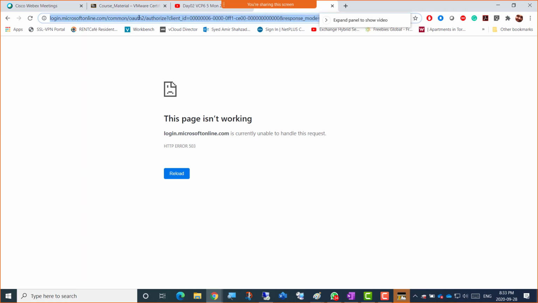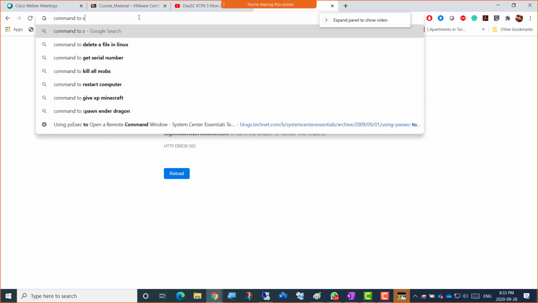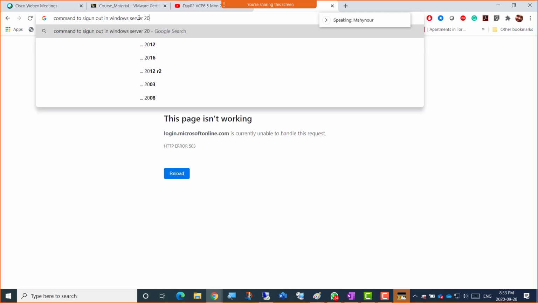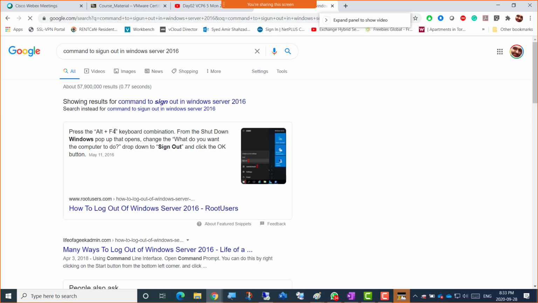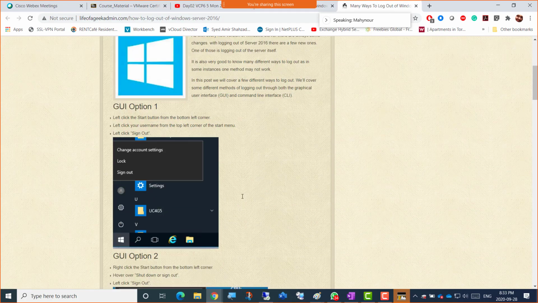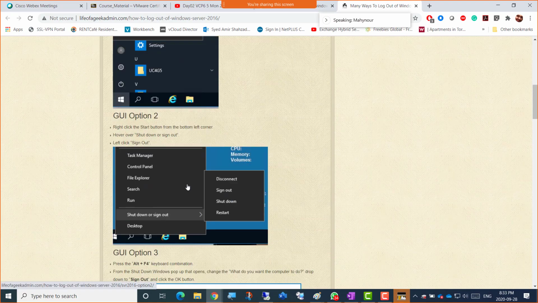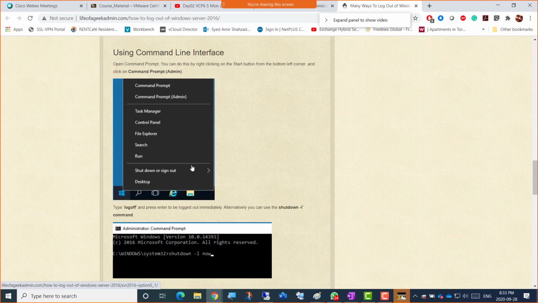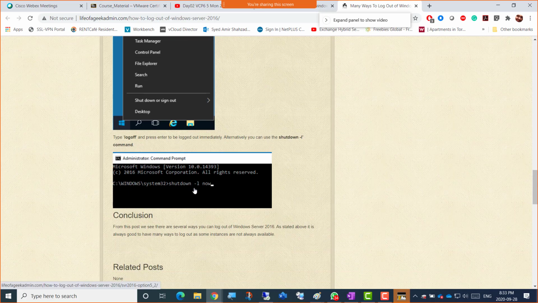So if I go for a command to sign out in Windows Server 2016. How to log out of Windows Server? There's no ways to log out. Come on, give me a command already. So one is this, log, sign out. Second is GUI option. And Ctrl-Alt-Delete, you can also go with that. But shutdown -L space now also gives you that.